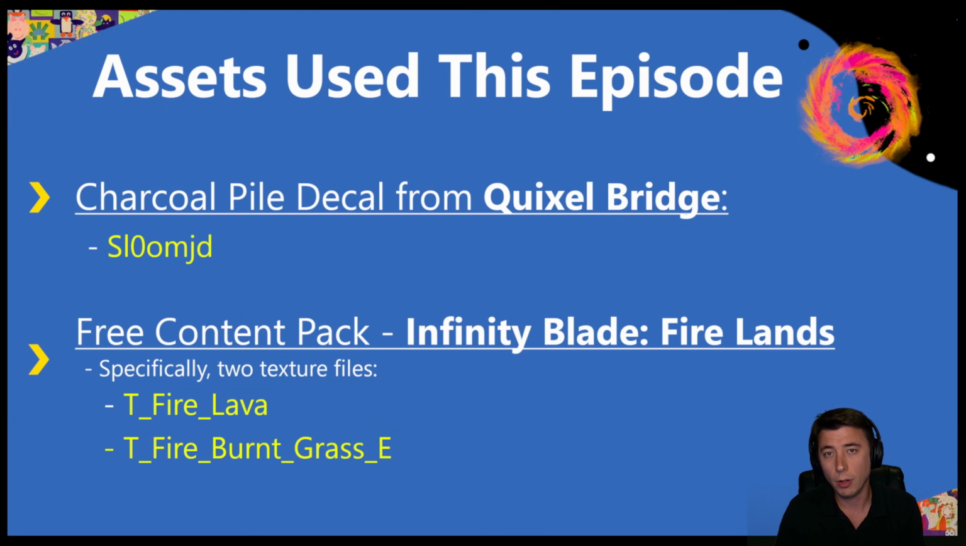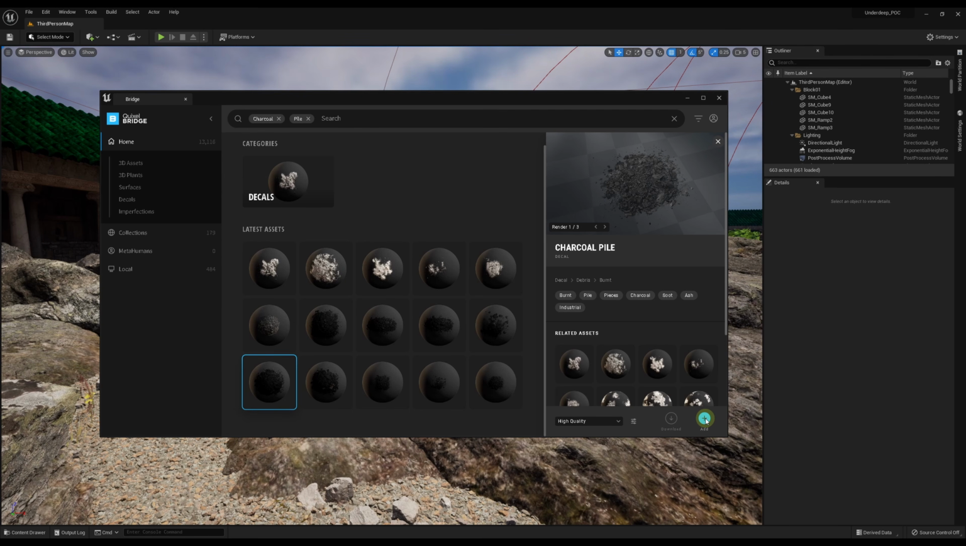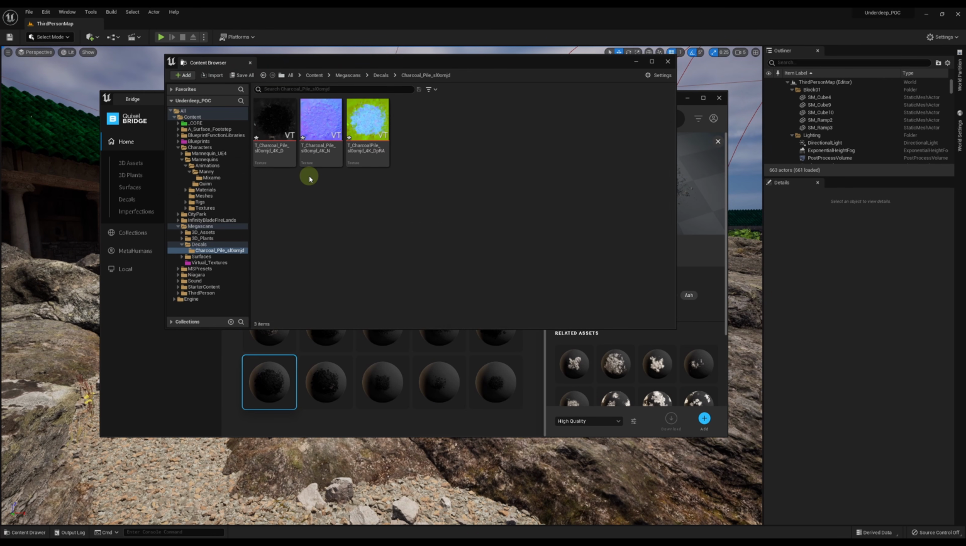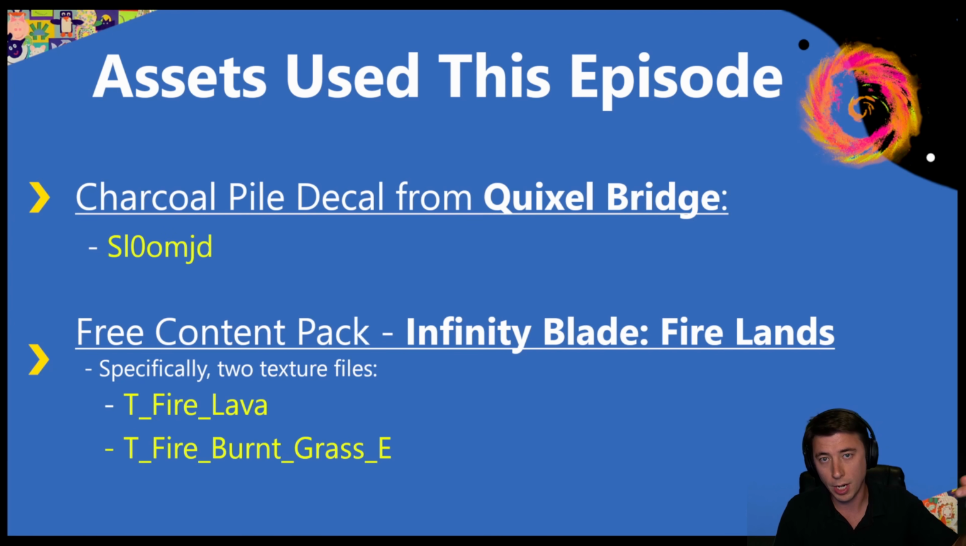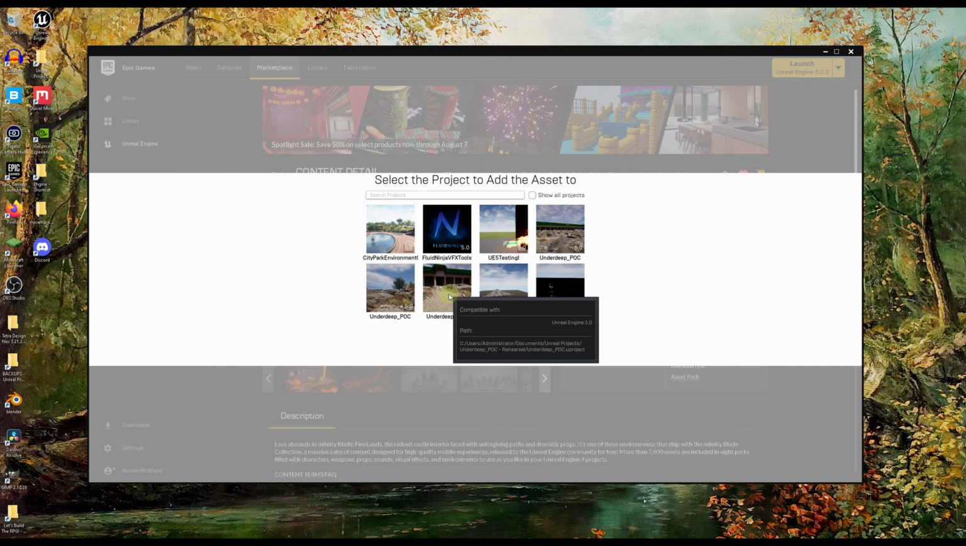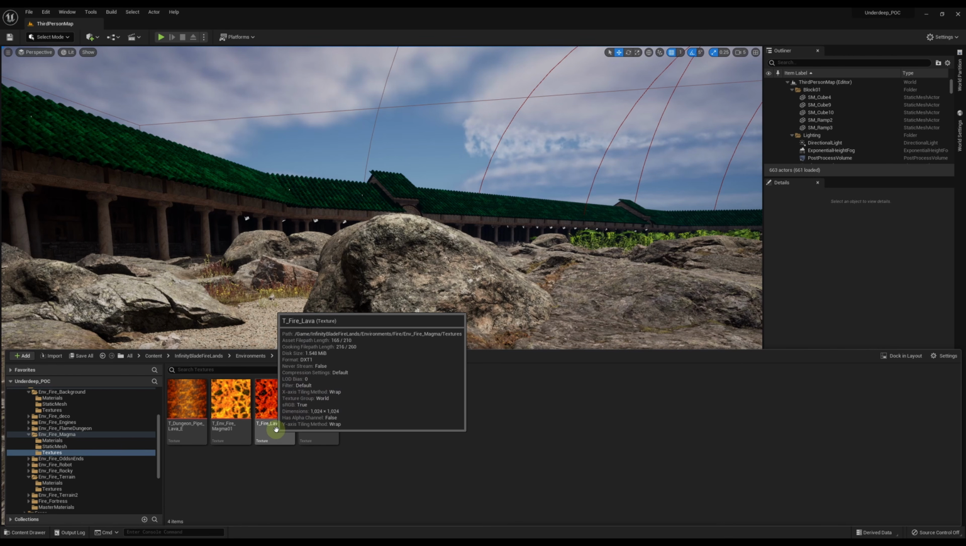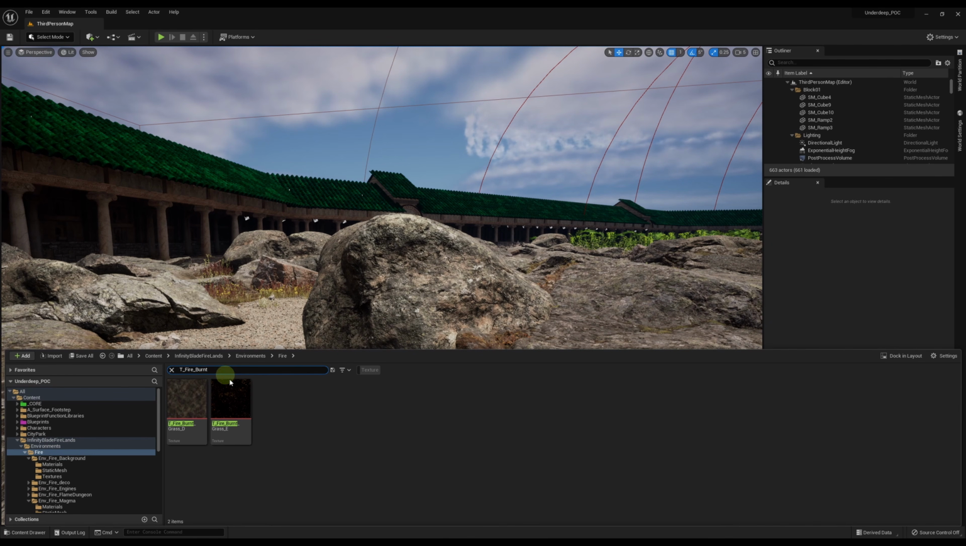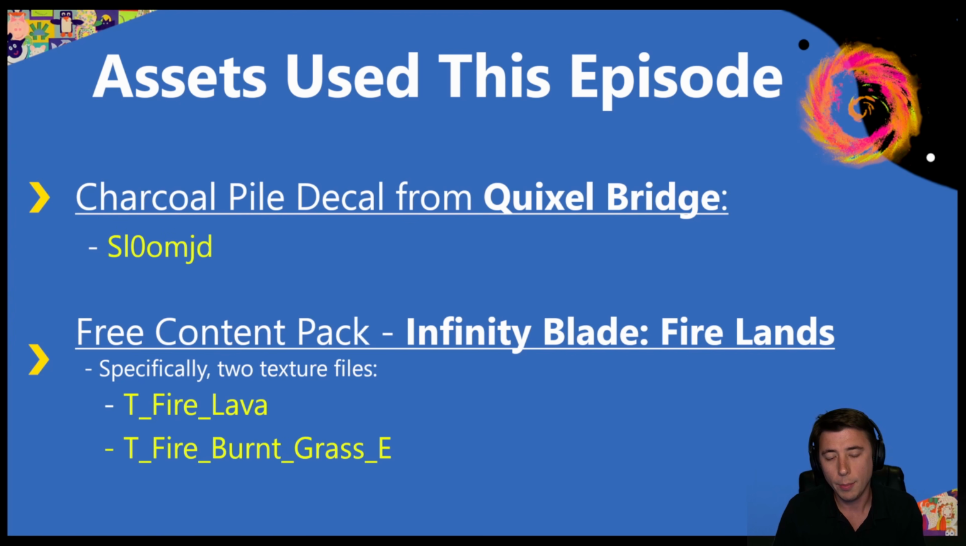So there's just a couple of assets required for this episode. Just a single material that you can download off of Quixel Bridge by copying and pasting the code on the screen. You can also find these in the spreadsheet linked in the description below. And we also need one free content pack from the Unreal Engine Marketplace, Infinity Blade Firelance. This content pack is about 1 gigabyte, and you could just get the 2 texture files that you see here in this document. But I actually recommend you get the entire pack because there are certain things in this pack that we're going to use in future episodes.